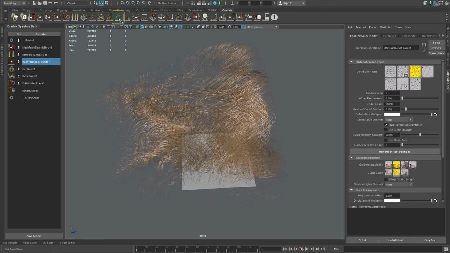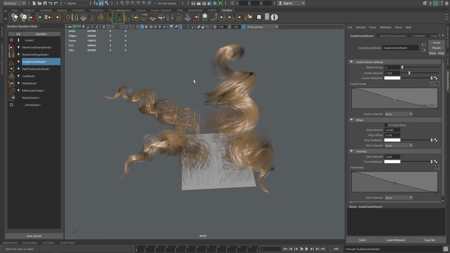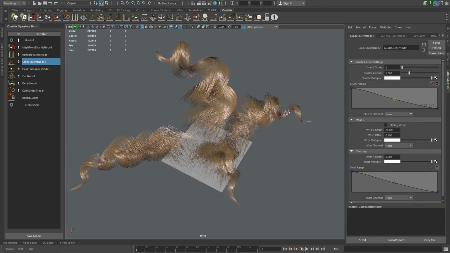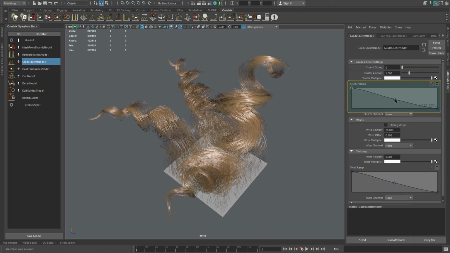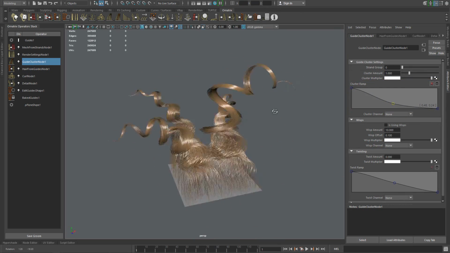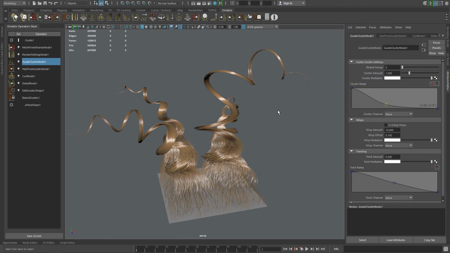Now we need the guide cluster operator. This operator will clump the hair using the previously created and curled guides, creating the curling effect that we are looking for. Use the cluster ramp to adjust the clump from root to tip. Here, try to bring together most of the hair to create a cleaner look.